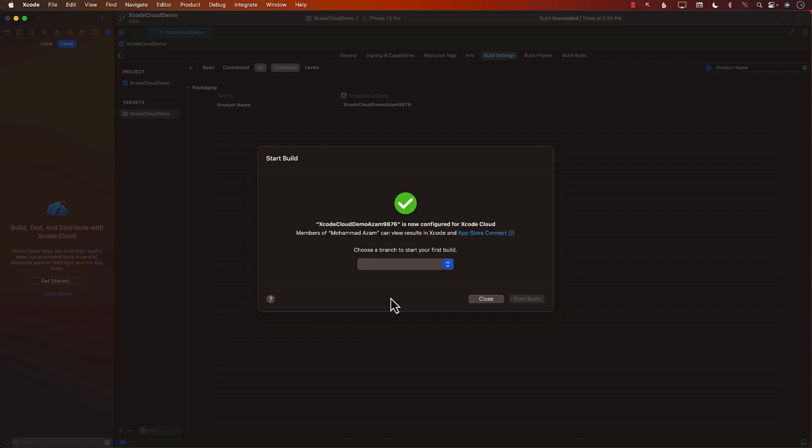Okay, there we go. So I guess it was the name, right? Now it's telling us to choose a branch to start your build. Well, again, there's a problem over here. I cannot really choose a branch. The only branch that we have is the main branch, and it doesn't allow me to choose it. You can see I'm clicking it, completely broken, nothing really going on.